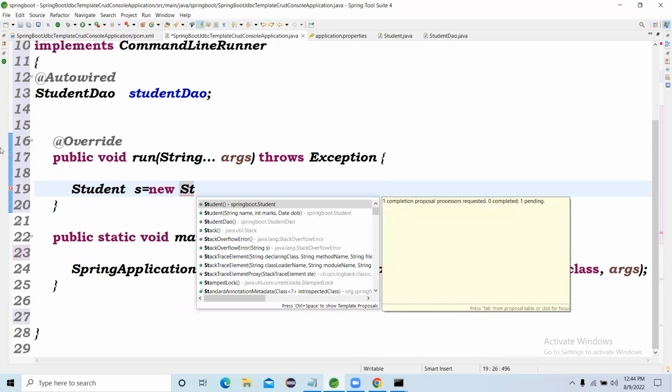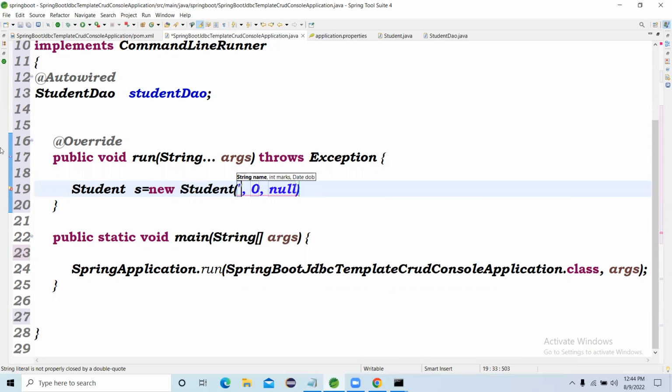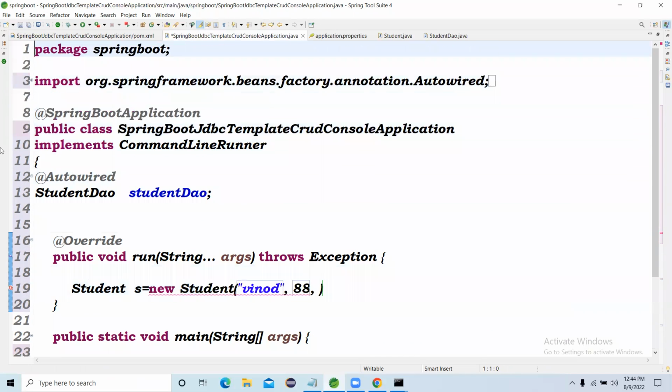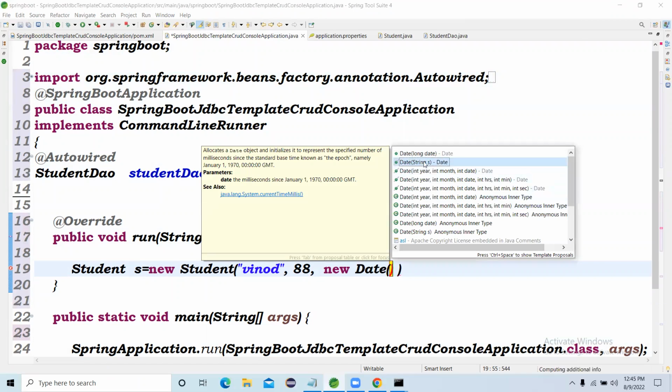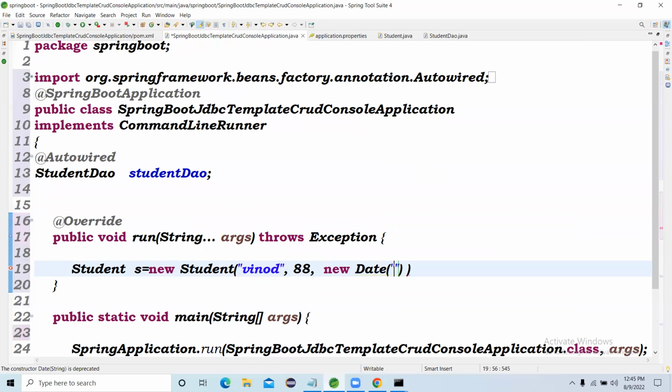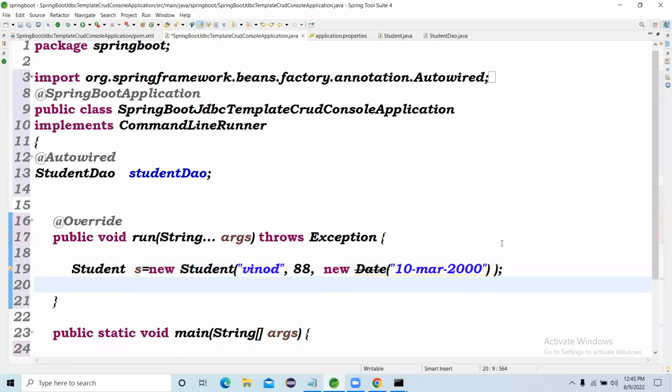I will use a parameterized constructor, so Vinod. I'm not going to enter the ID. Then the marks is 788. Then date. How can I insert the date here? I can import the util package. So new date, and then I can use a string for this part. So I can use the 10th March 2000. Okay, fine. So this is what I'm inserting.